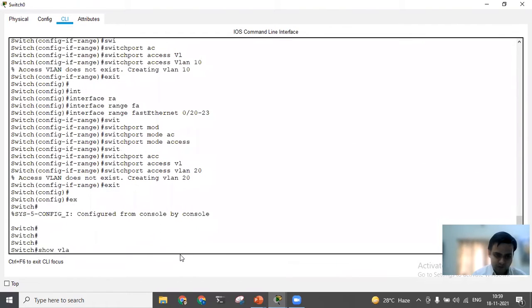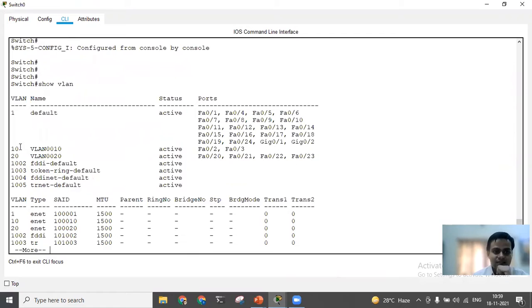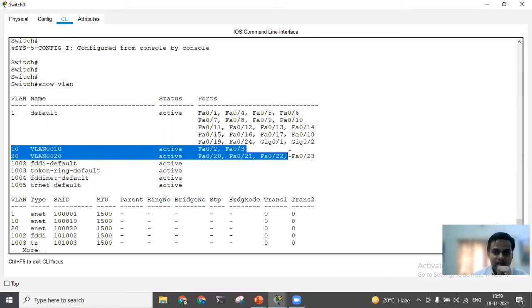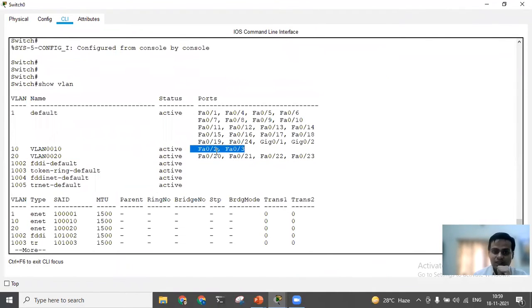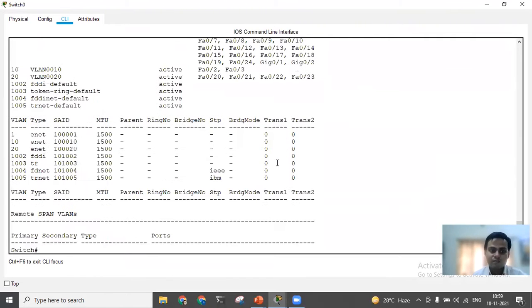If I give the command show VLAN, now we can see that we have two VLANs. Port number 2 and 3 are placed in one VLAN, and port number 21 and 22 are placed in another VLAN. So now only 2 and 3 can communicate with each other, and only 21 and 22 can communicate with each other. 2 cannot communicate with 22. So this is what we mean by VLAN.